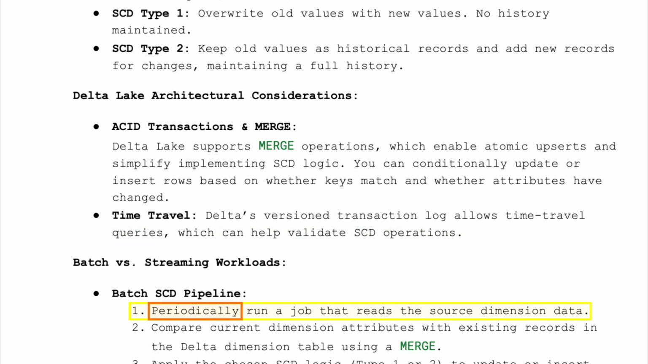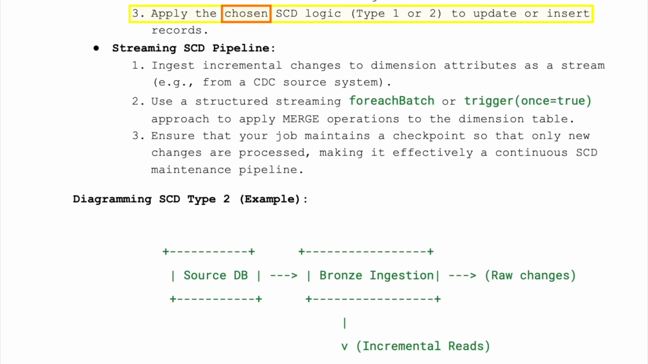1. Periodically run a job that reads the source dimension data. 2. Compare current dimension attributes with existing records in the Delta dimension table using a merge. 3. Apply the chosen SCD logic, type 1 or 2, to update or insert records.